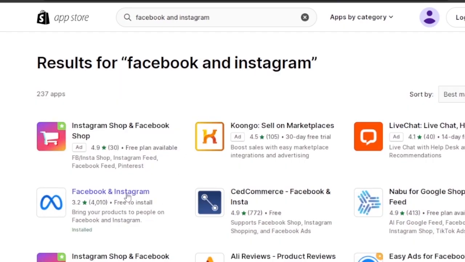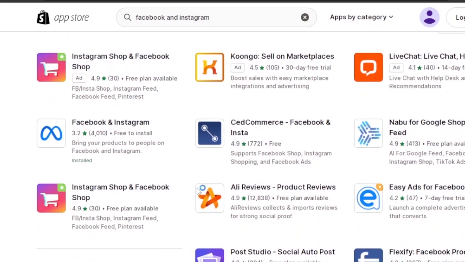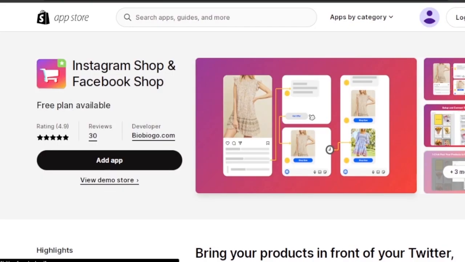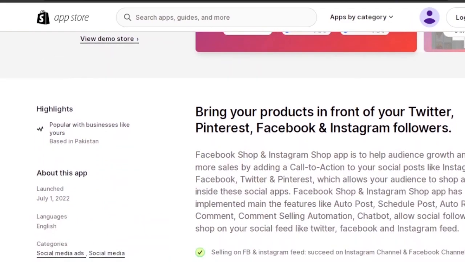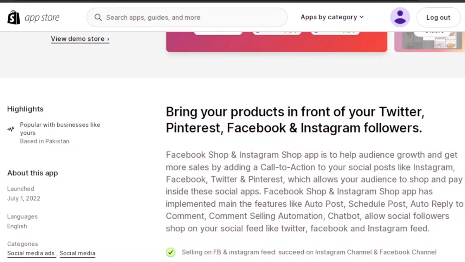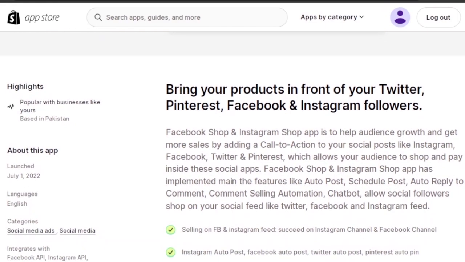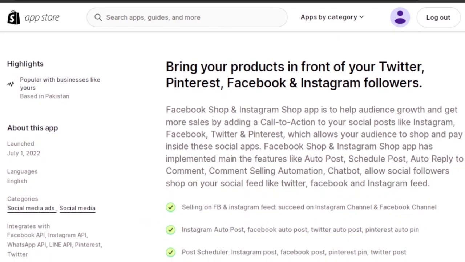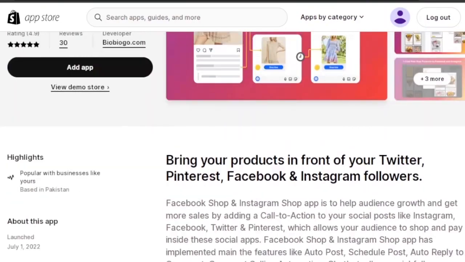Okay, so this is the one that we have already incorporated. And this is the Instagram shop and Facebook shop. This is also a really good app that you can install. Here you can see that it has a 4.9 star rating, and it also has a free plan available. So just open this app, and here you can see that what you can do is bring your products in front of your Twitter, Pinterest, Facebook, and Instagram followers. The Facebook shop and Instagram shop app is to help audience growth and get more sales by adding a call to action to your social posts, etc. This app was launched in July 2022. It is a good app and it has a good rating.